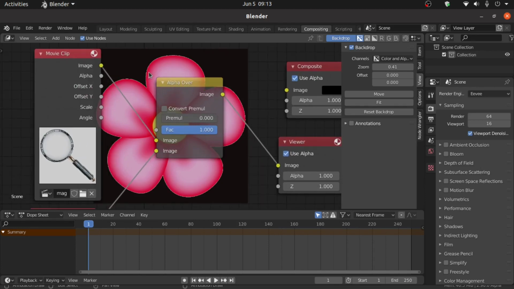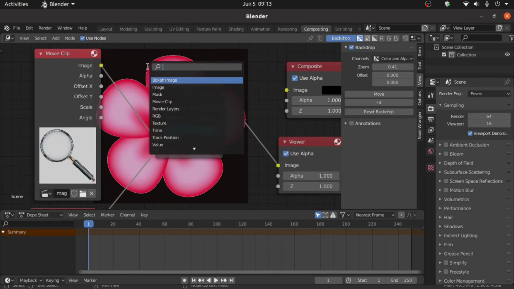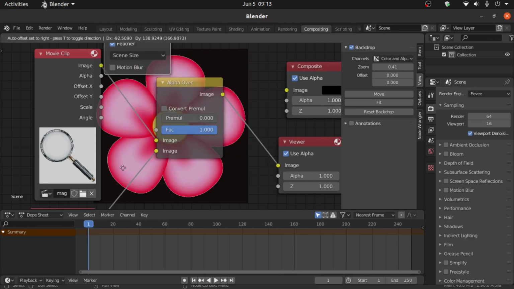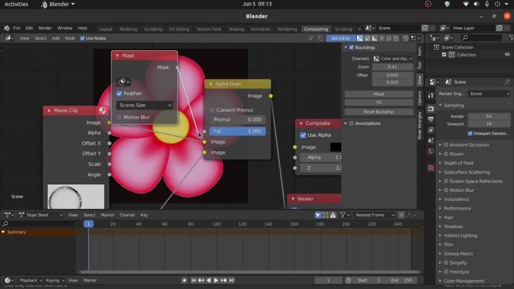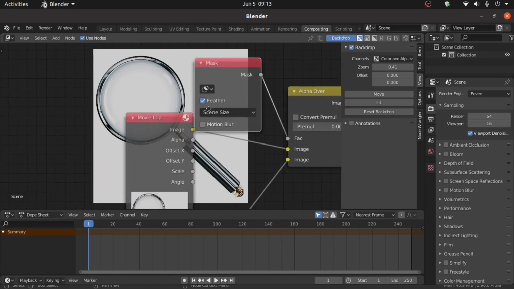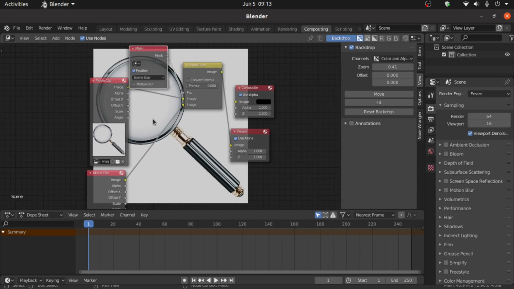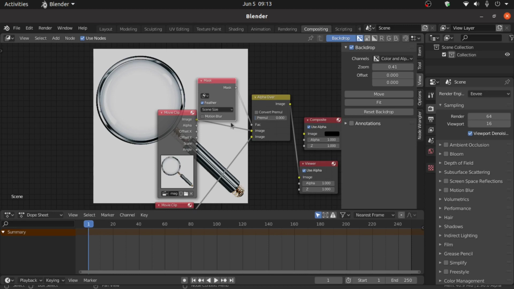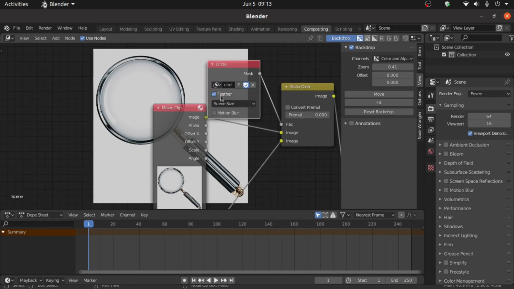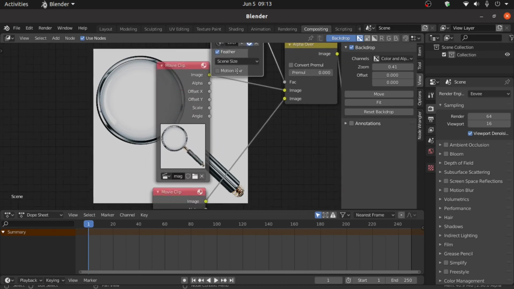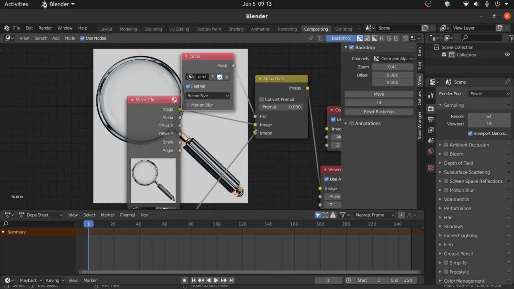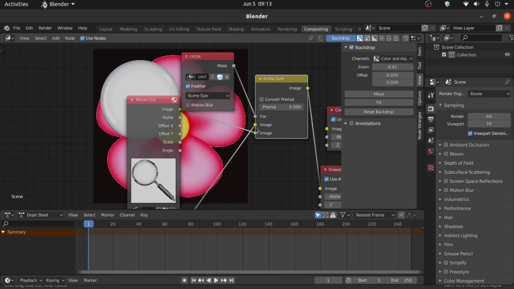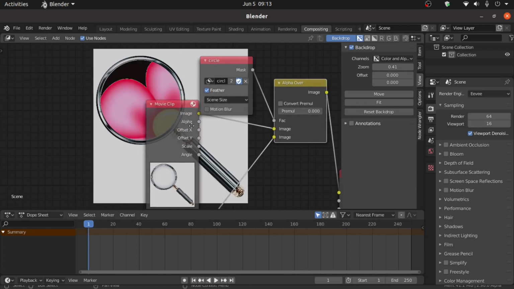Now press Shift A and search for mask. Connect this point with this point. But the problem is this, we have to select the mask first, and we can notice that there is no flower because we have to change its position.